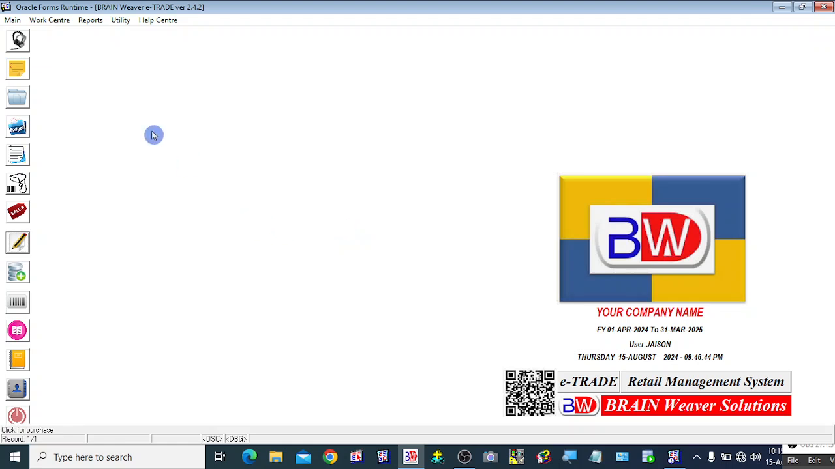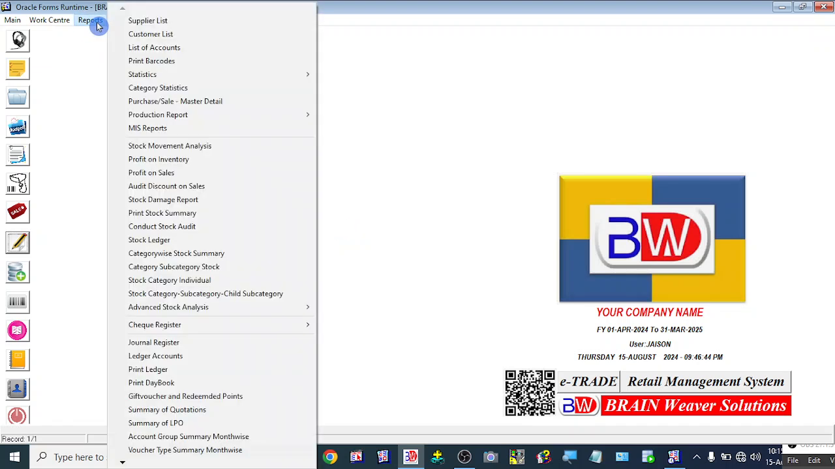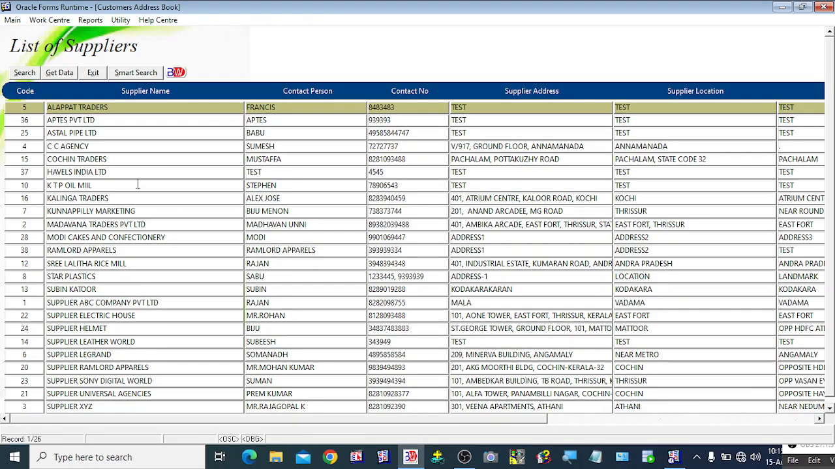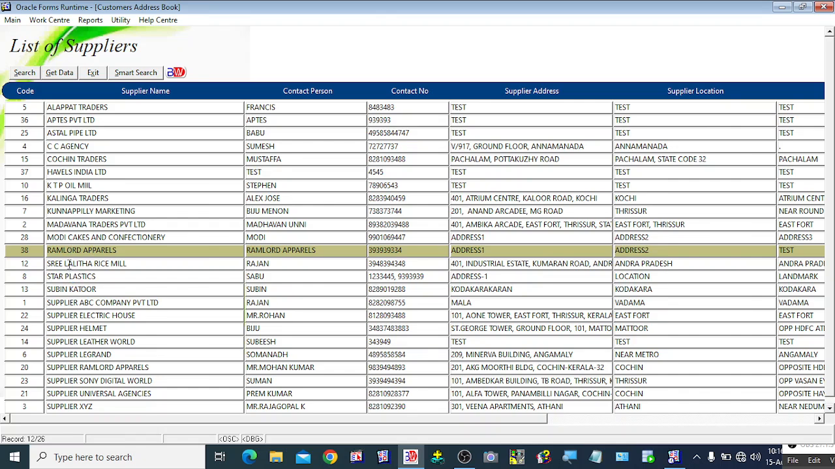Once the supplier ledger is created, system will generate a supplier address book. Here we can see the newly created supplier ledger is Ramload Apparels. The contact information, contact number, address information, everything you can see in this address book.